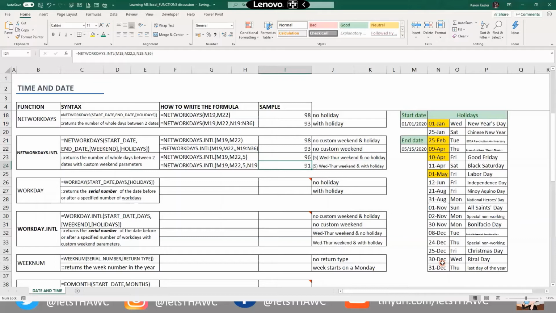All right. So the next one that we have is a workday. Now this one is the reverse way of computing for a date. If you have a particular number of days in mind, but you want to know what would be the end date, so you don't have the end date yet, because workday returns the serial number of the date before or after a specified number of workdays. So the syntax here would be workday, start date, days, and the argument holidays. So again, I'll be creating two scenarios, one without a holiday and then one with a holiday.